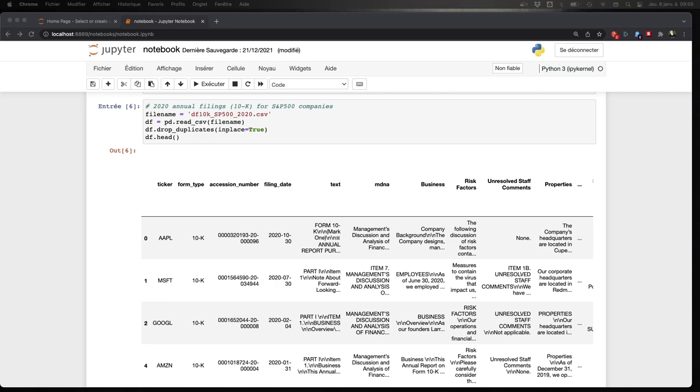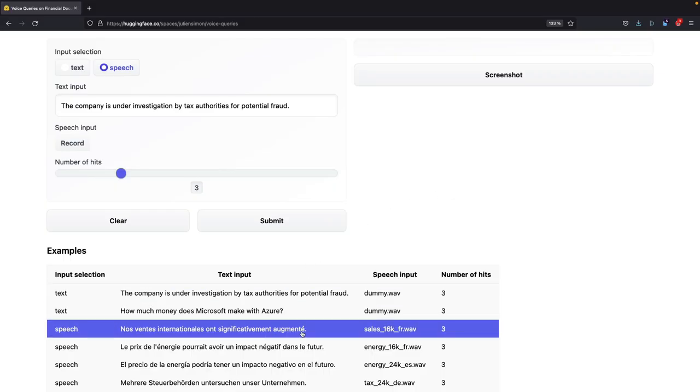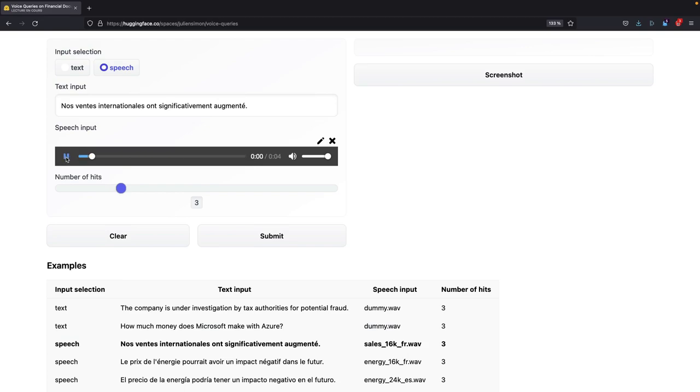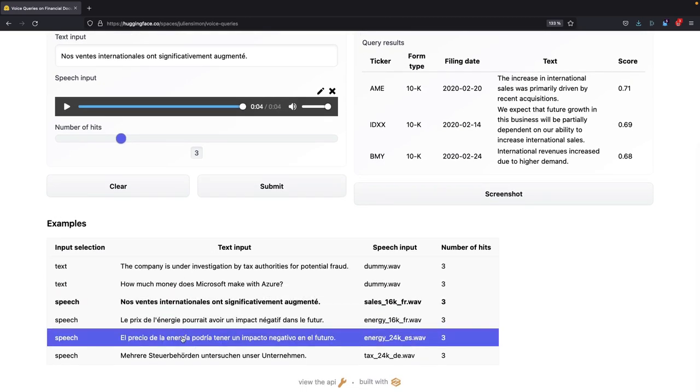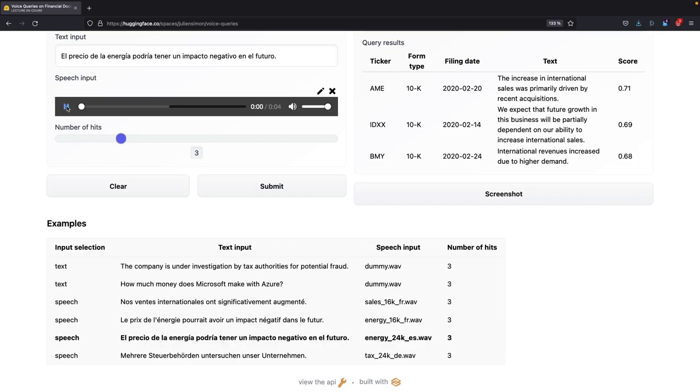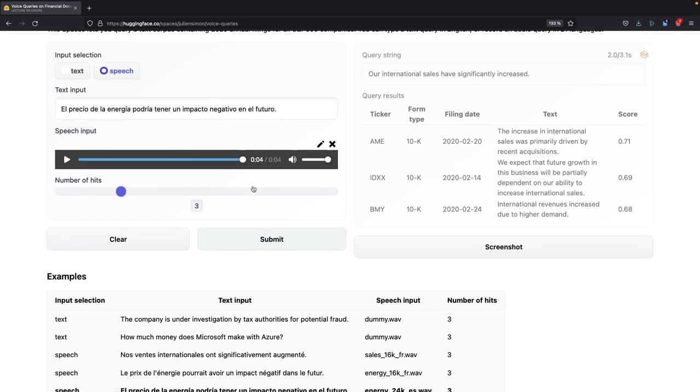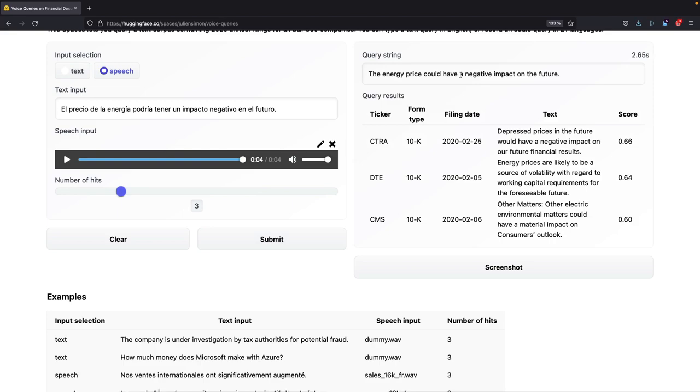Let's run some examples. Let's start with an example in French. Nos ventes internationales ont significativement augmenté. And we can see the translation and the matching documents. Let's do one in Spanish. El precio de la energía podría tener un impacto negativo en el futuro. Again, the translation and the matching documents.